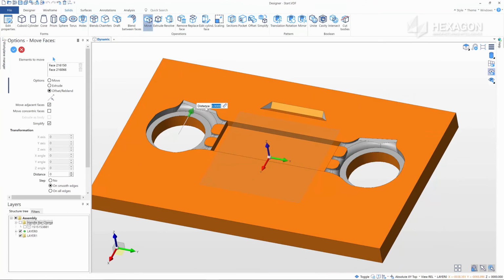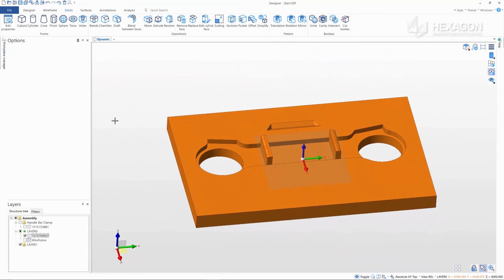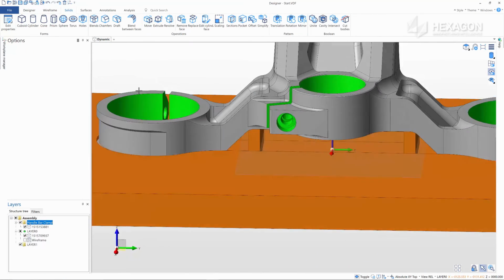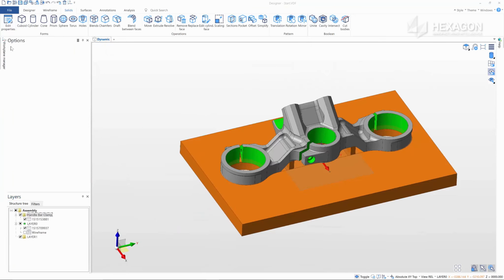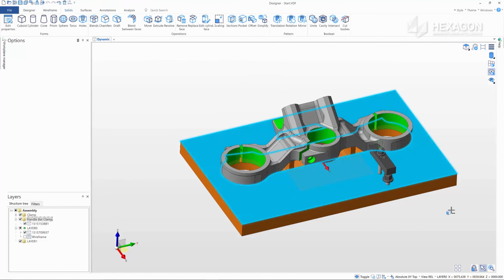Clearance is easily added and any unwanted features removed. Often supports are required, so these can be added where necessary. Pre-existing parts can be added to complete the fixture.